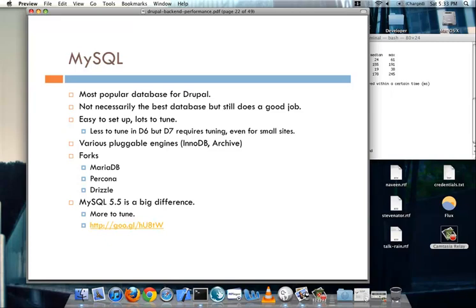Percona was started up by the guys that run MySQLPerformanceBlog.com, and that's a great resource for looking at this stuff anyways. And Drizzle is a third one. MySQL 5.5, I'm not sure if it's fully ready yet or not, if it's out as part of a repository that people can download from.